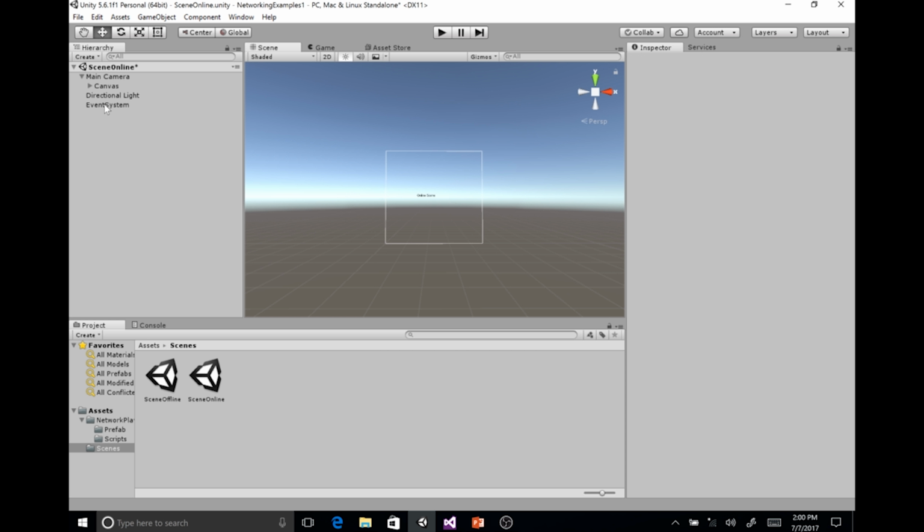I have the event system, a main camera and a directional light. I'm not doing anything else. It's just an empty scene. This is what the scene will load up once I connect or create a game. So save this scene, call it scene online. Again, pause the video because I'm probably going too fast for you to do this while I do the video.